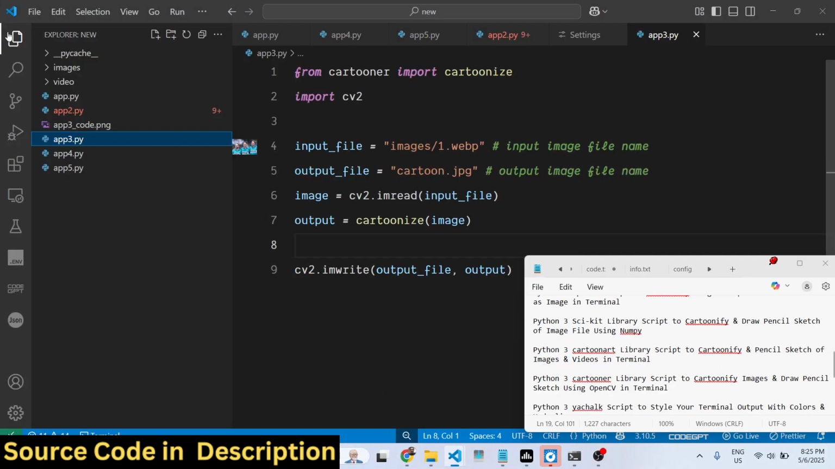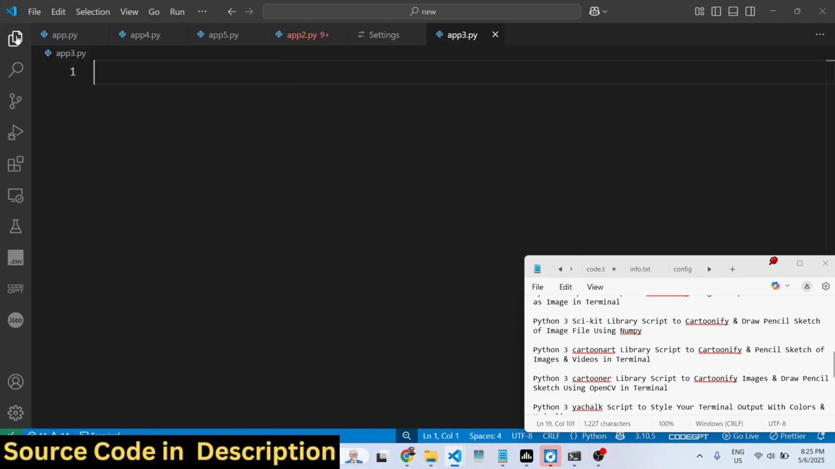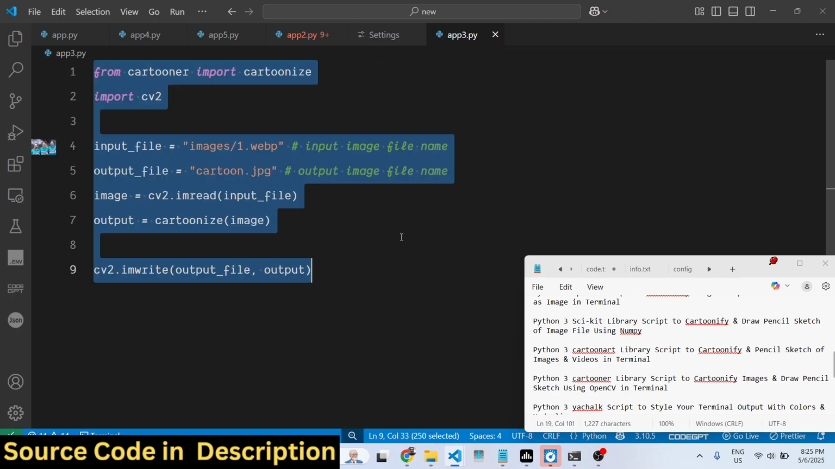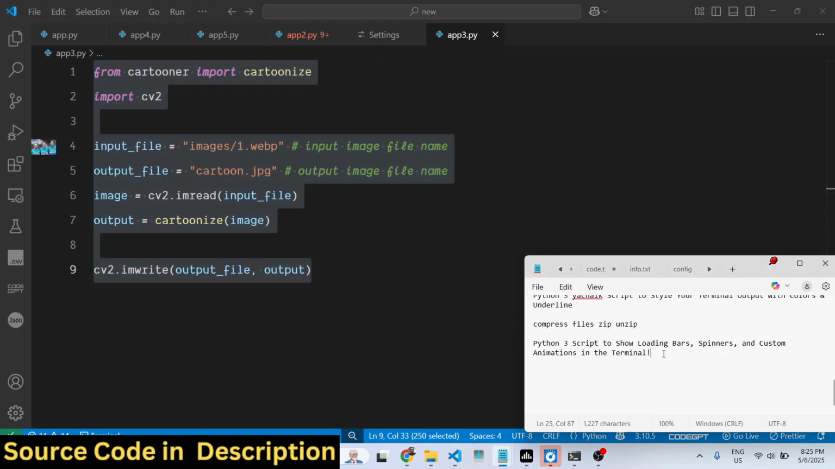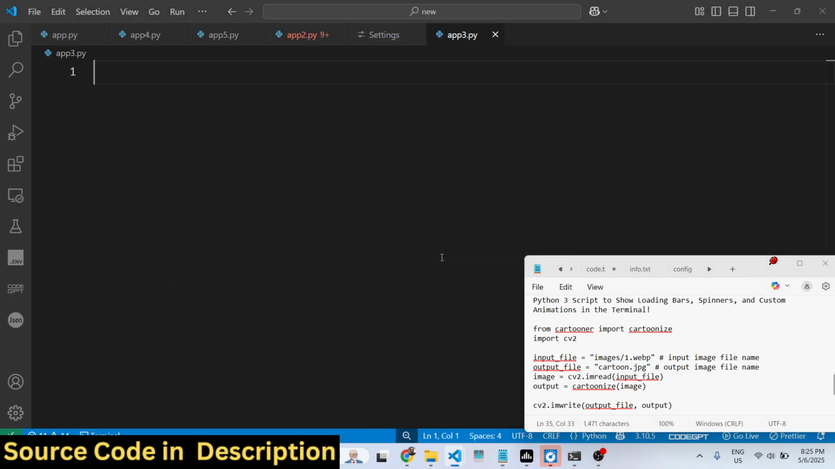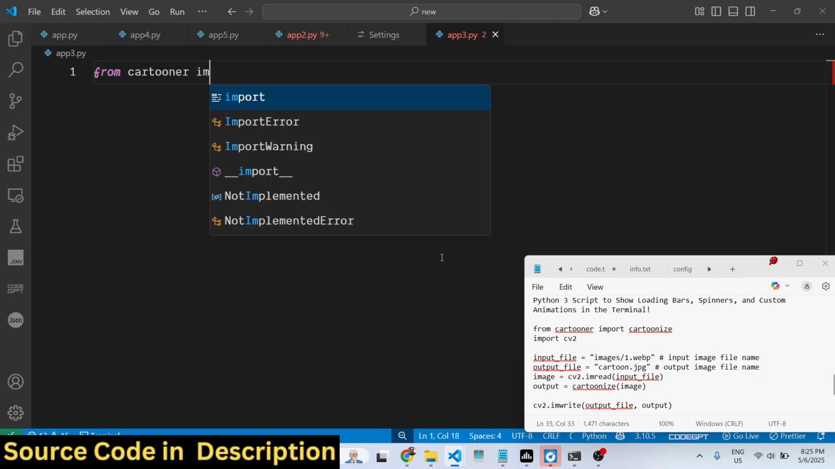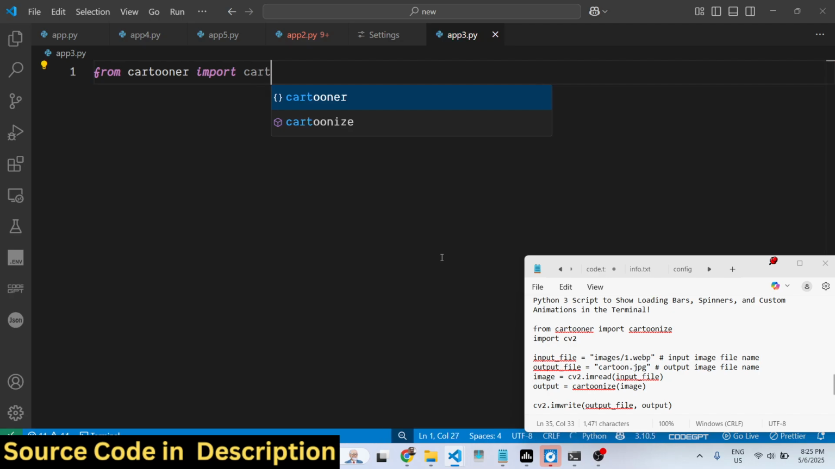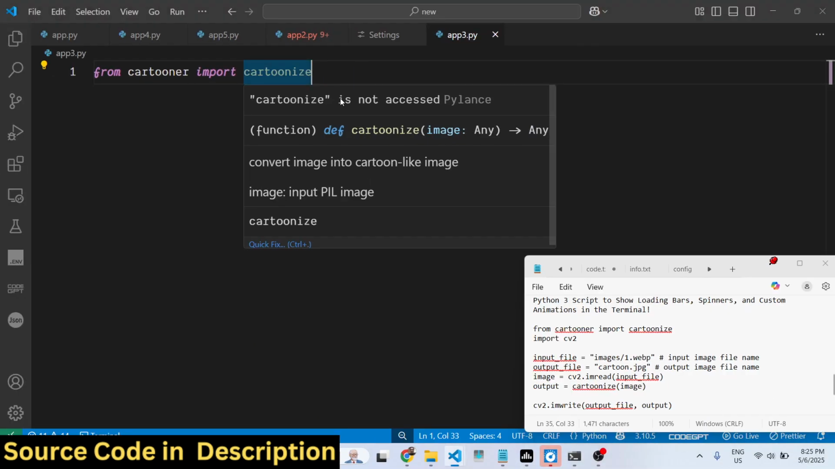After that, let me show you a very simple example of how to initialize it. Simply create a Python file. I will show you step by step. So first of all, you need to import this package. We simply import this from Cartooner. We need to import this function here, which is cartoonize.